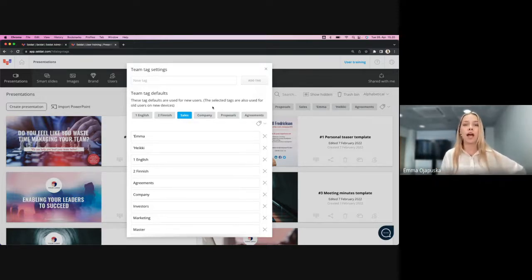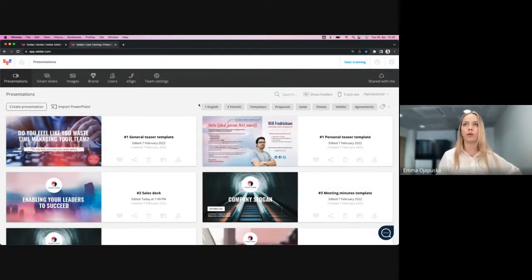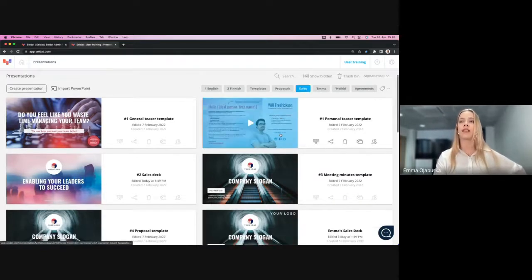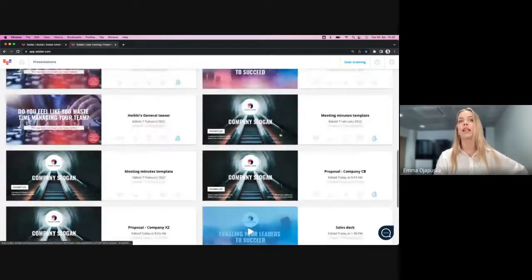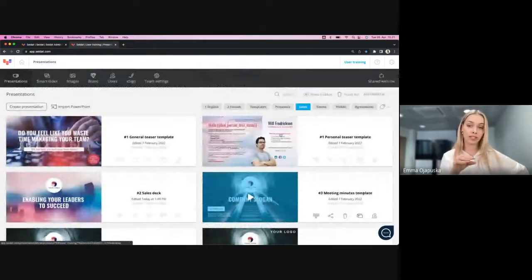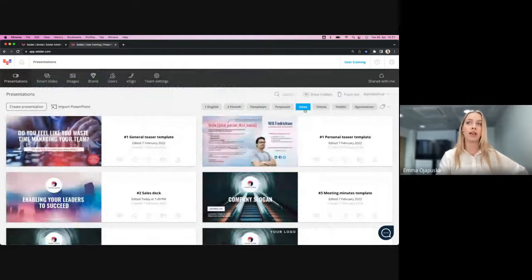You can also have tags selected. So as we can see here, we have the sales tag, and this is blue, the other ones are gray. The idea here is that the sales tag is selected, which means that if I'm a new user, I log into Seidat, I have the tags pinned here, and I also have the sales tag selected. So immediately I only see those presentations that have the sales tag in them.